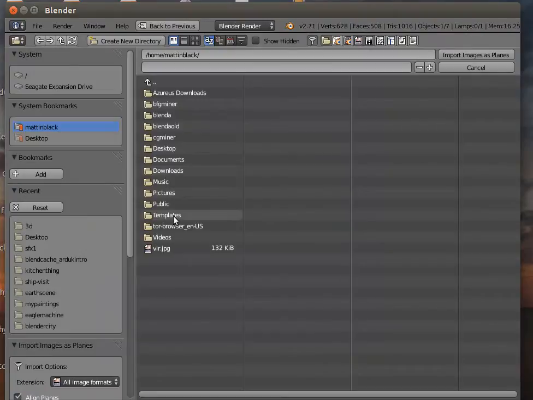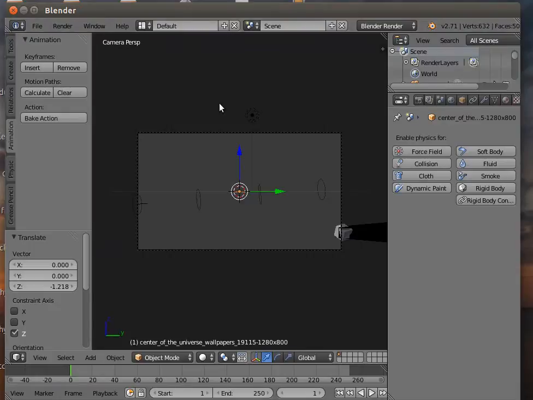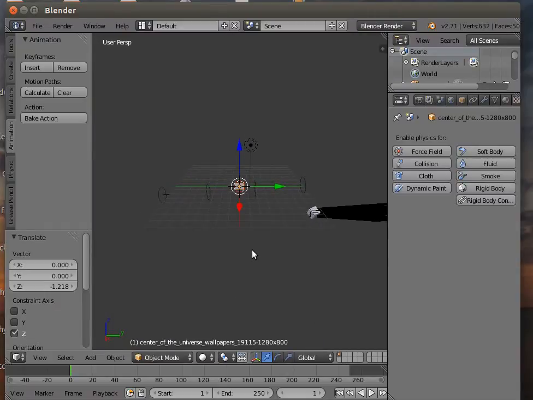Now I've got a wallpaper that I'm going to use as a background here, and although you can't see the plane, it's been put in there, as you can see.